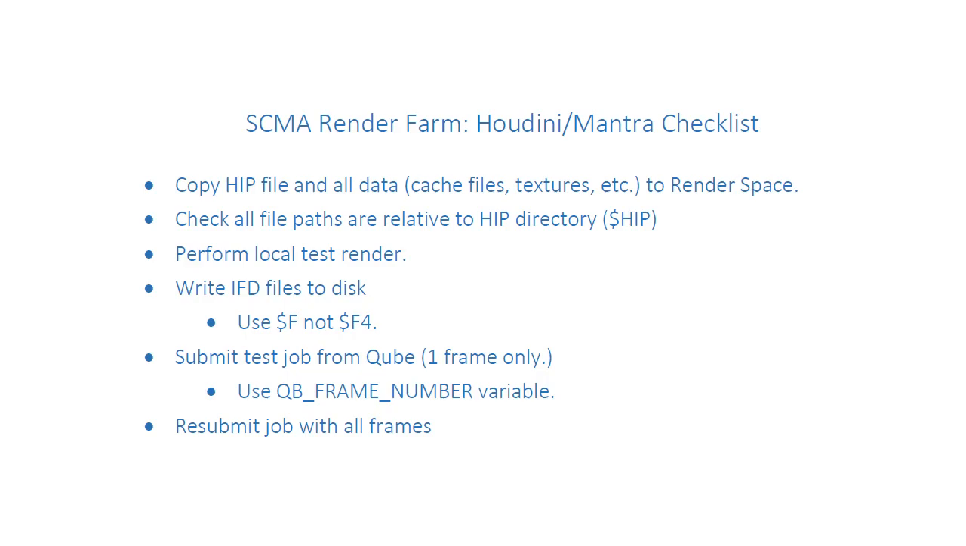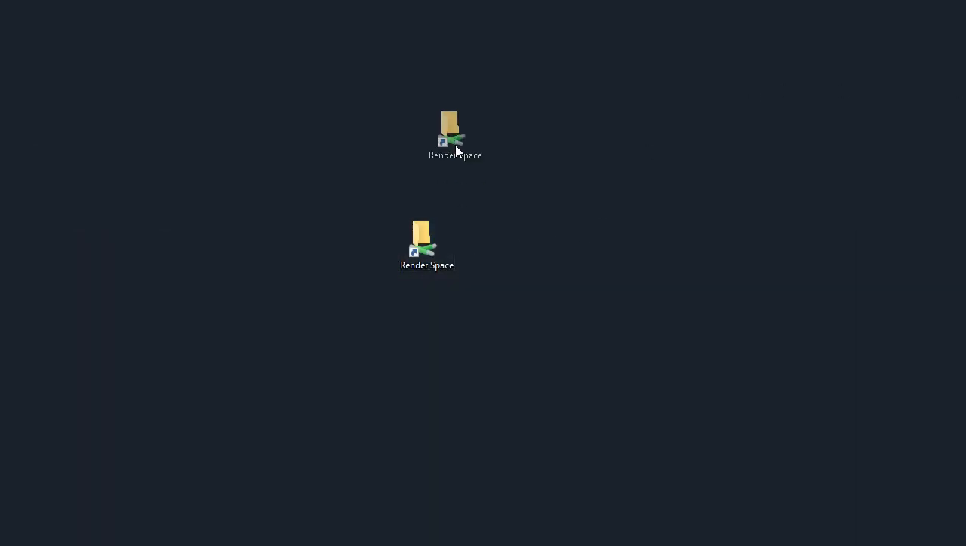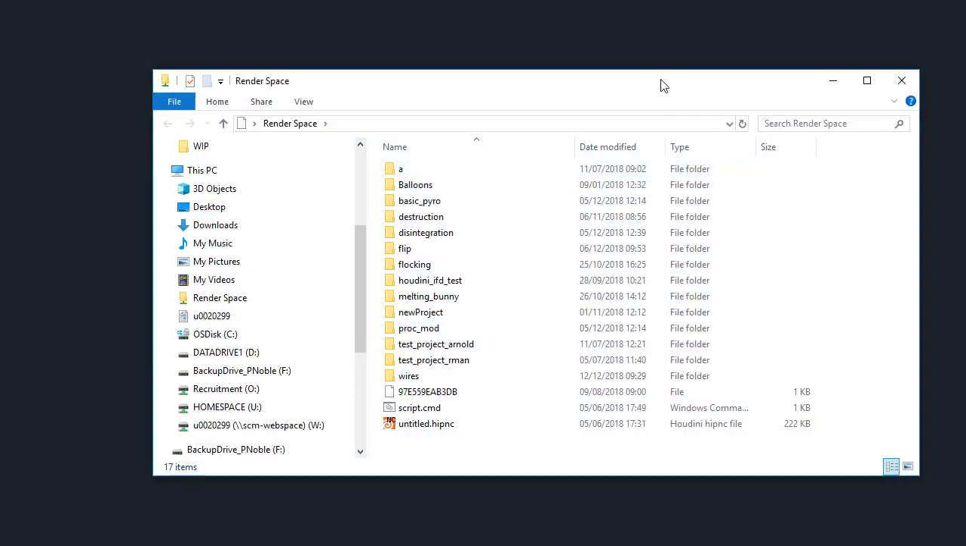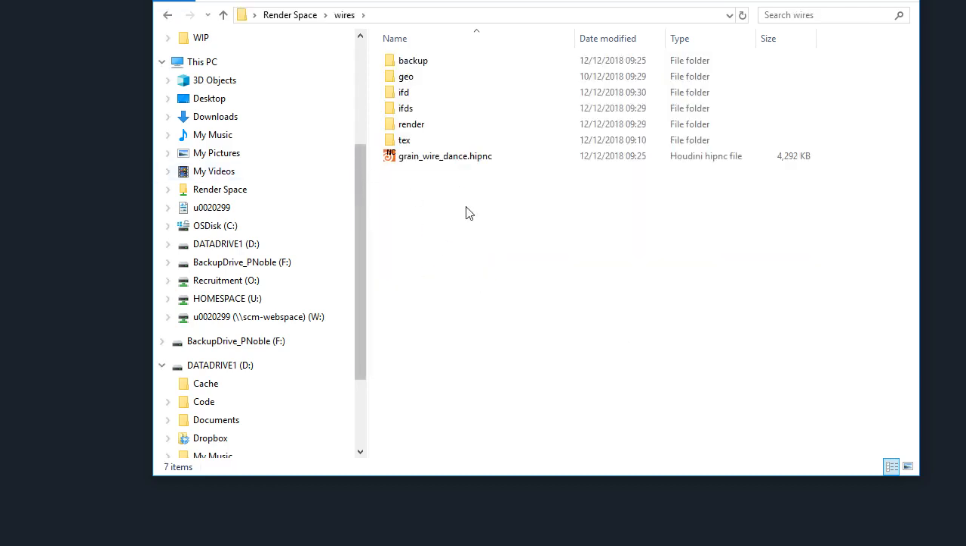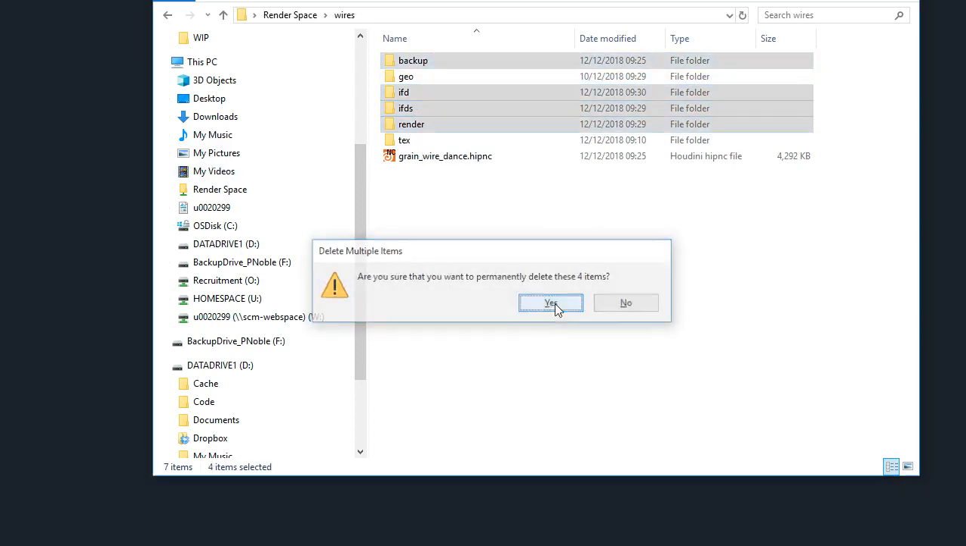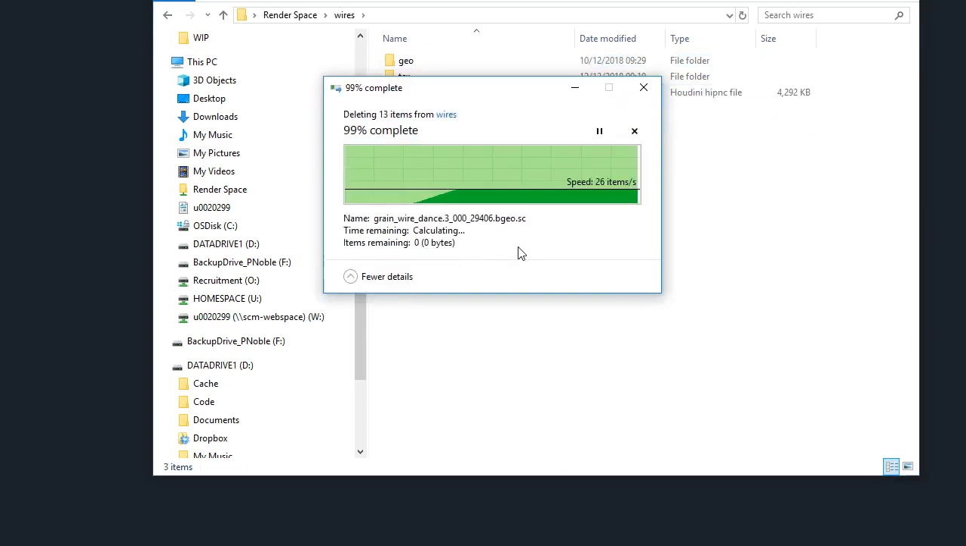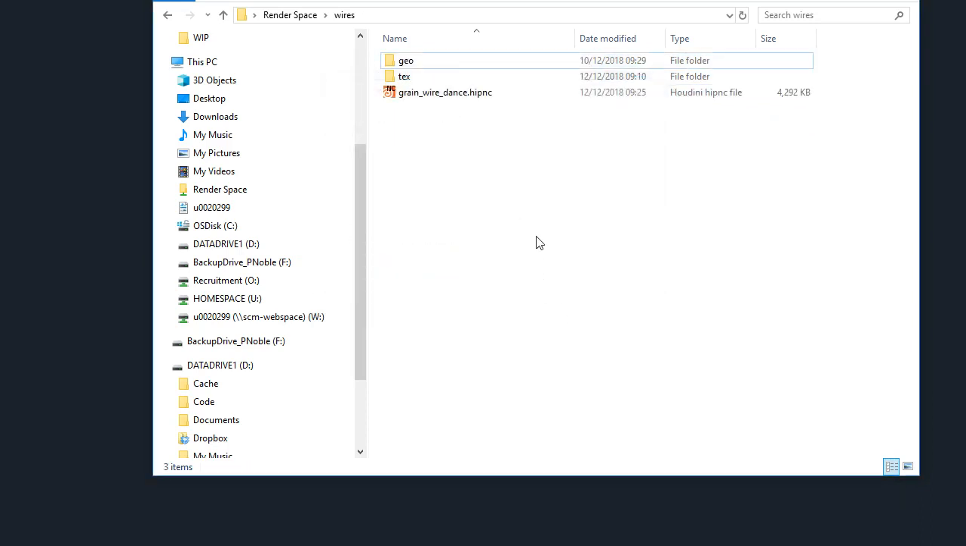What you should have on your desktop is a shortcut to the render space. So if I just open that up, yours might be empty, mine's got lots of tests and things I've been playing around with in terms of rendering. The project I'm going to use for this demo is this wires. So if I go into there, I'll just delete some of these. That's from setting things up earlier. I don't actually need them.